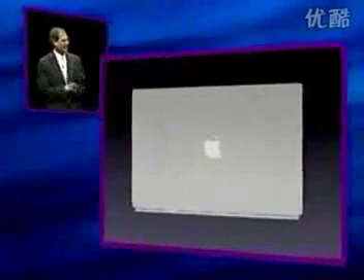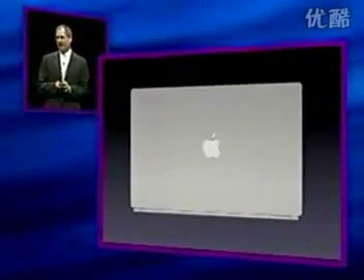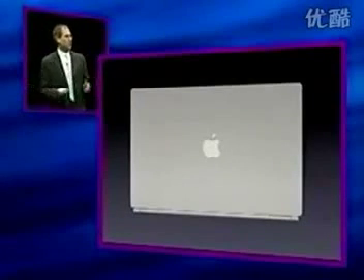All right. So, that is the new PowerBook G4. And again, we're working 7 days a week to get them to you as fast as we can, and we're shipping in high volume, so it shouldn't be too long.